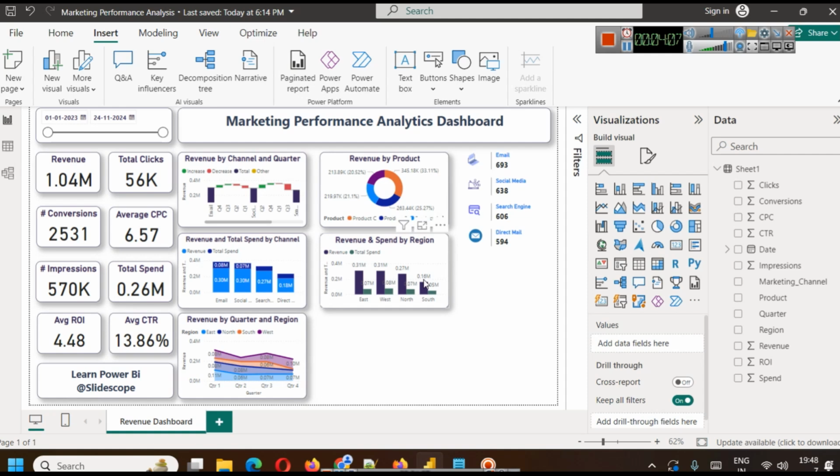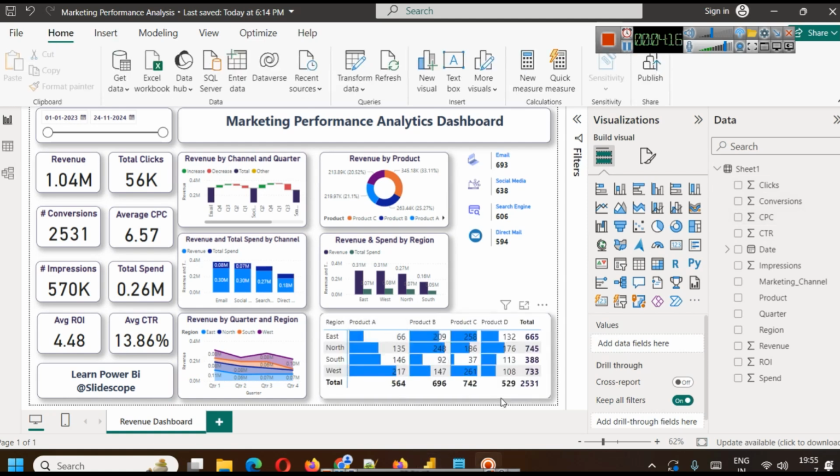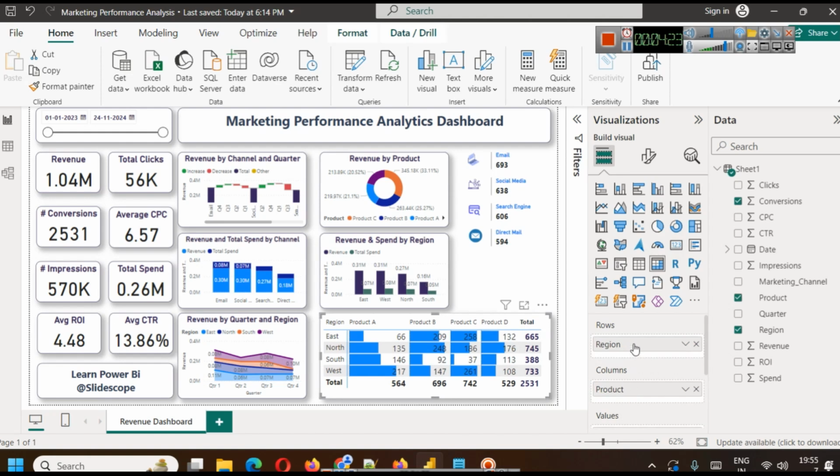We also have very important metrics like clicks, conversions, CPCs. And finally, we have created a matrix chart here. In this matrix chart, in rows, you can select one categorical variable as a row and another categorical variable, like products, in a column. So all your products and regions will be listed like this.